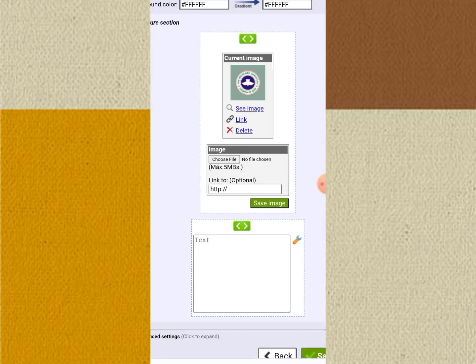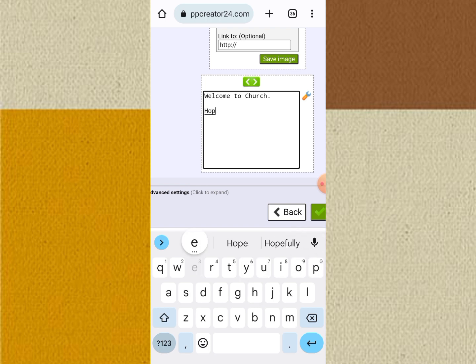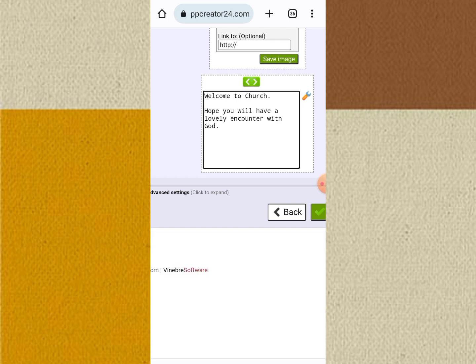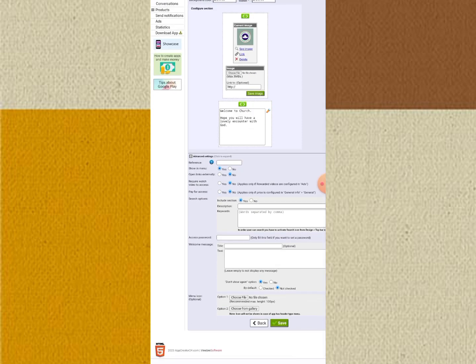Now you can put your text. You can put any text. Just put welcome to church. Welcome to church. Hope you will have a lovely encounter. Good. There can just be the announcement, basically. Then click on this advanced setting, announcement. If you want it to show in the menu, I'll say announcement should show in menu. Yes, just leave it, or you place no, whichever you want to do. I'll leave that and click on save.